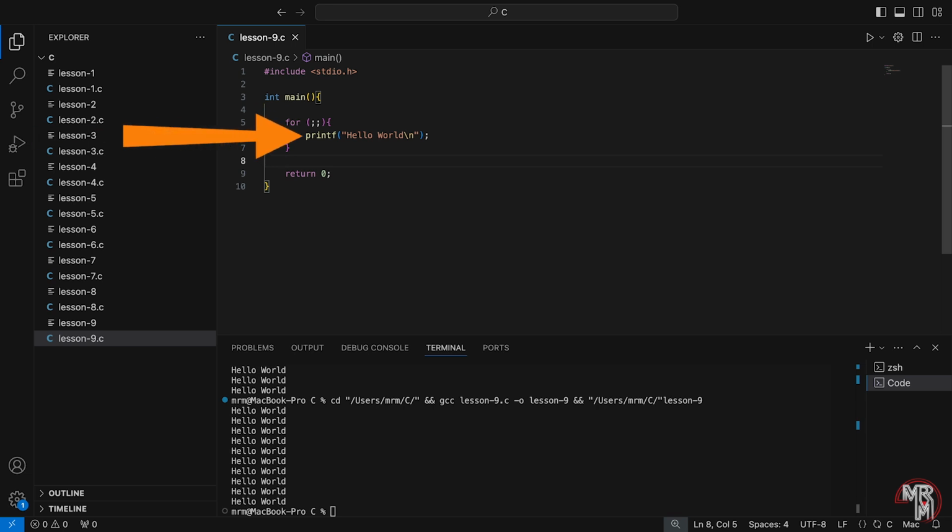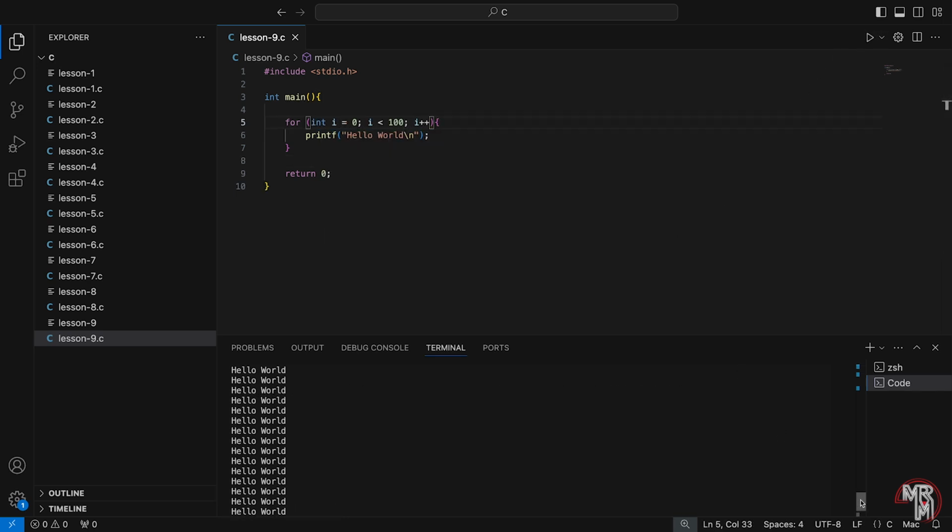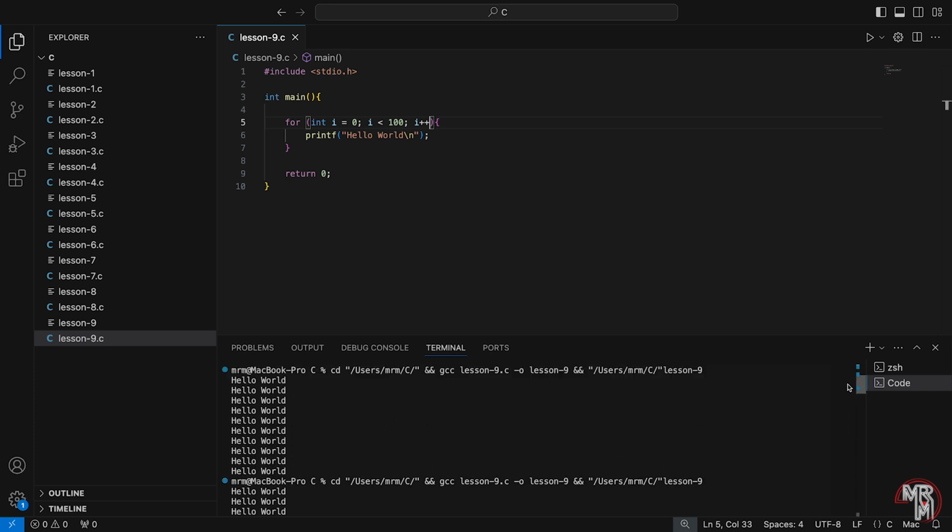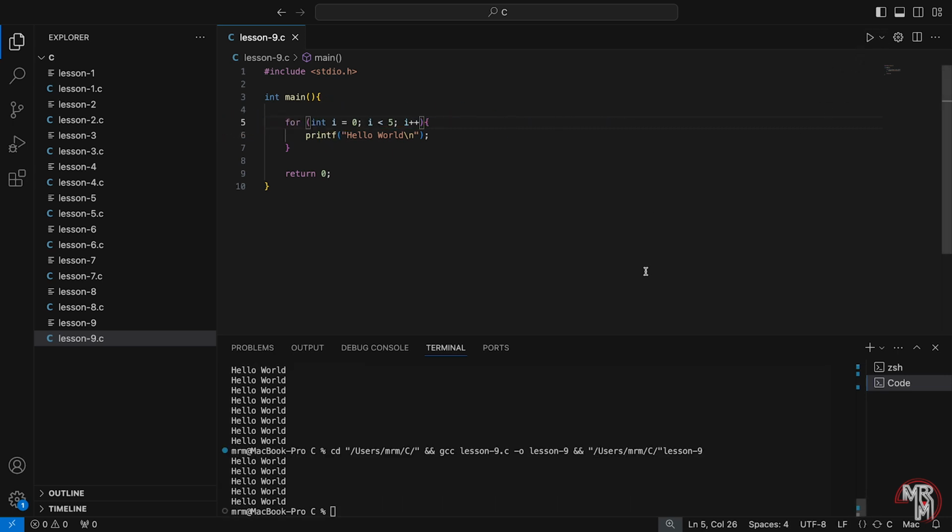So this printf hello world will be repeated a certain number of times. To make this loop run 100 times, we can do something like this. And if we now run the code, it will print hello world 100 times. In case you don't trust me, you can change this 100 to something smaller, say 5, and run the code to see that hello world gets in fact printed 5 times.